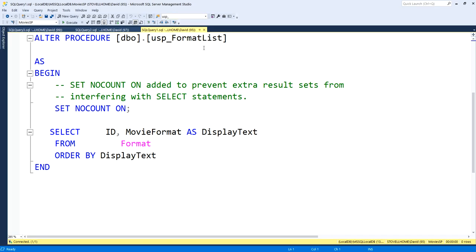So here's one. If we have our format list, we're going to have a drop-down list where you can choose DVD versus Blu-ray and so on, right? You typically might put a stored procedure in to supply that data. Of course, we'll set no count on, so we don't need information about how many records there are because we already have the records. So a simple select returning two columns, the primary key, and in our case, the movie format is all we really need to display as our display text, from format. But the other key thing is making sure it's in alphabetical order. So this is an example of a list style stored procedure.